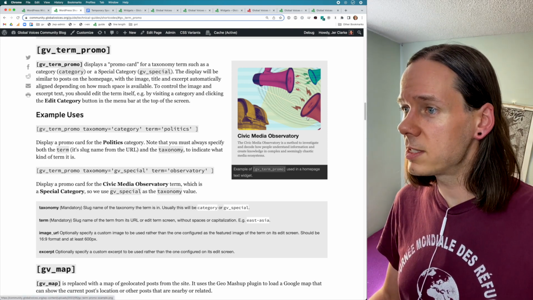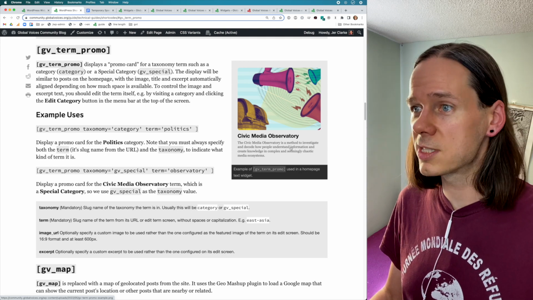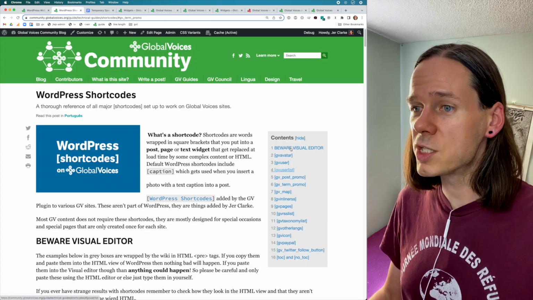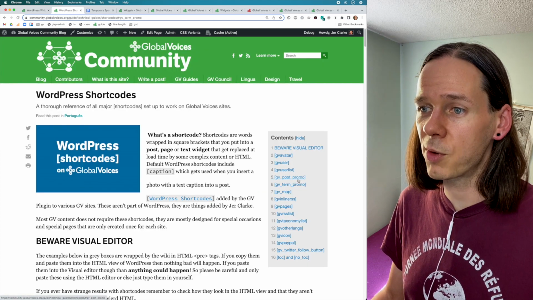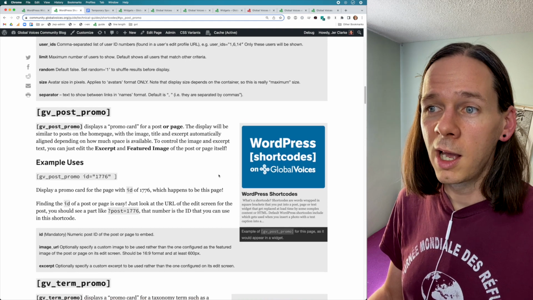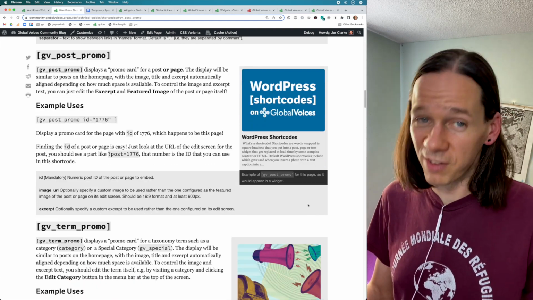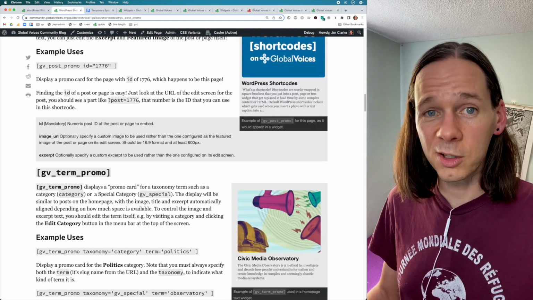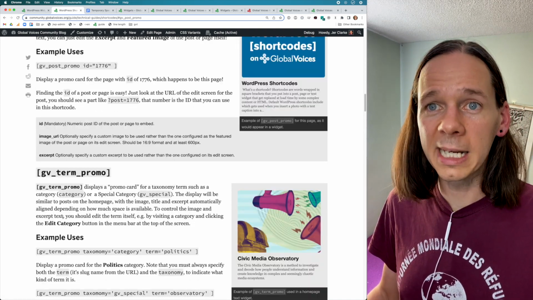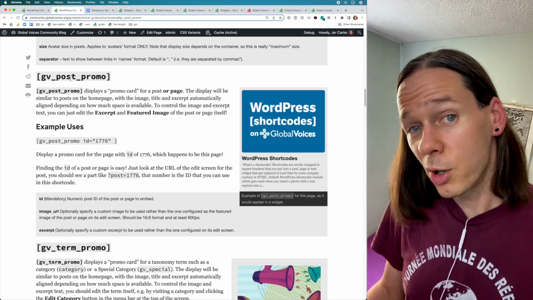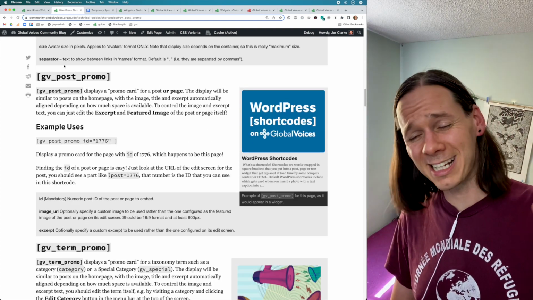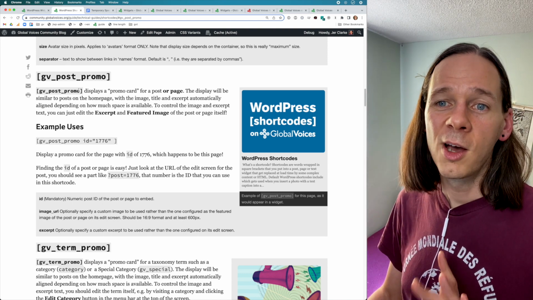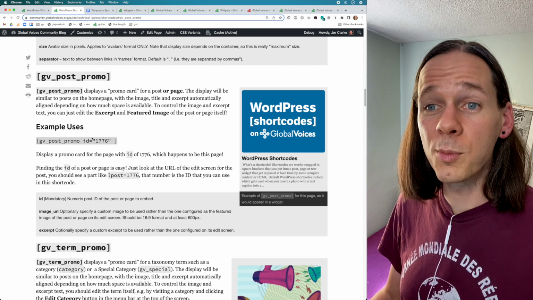A couple other ones I wanted to talk about in terms of shortcodes that are on here are the post and page promo. So if we come back up to the top, GV post promo, this is really similar, in that it's going to give you a very similar layout with the image and the title, but instead of using a category or a term from a taxonomy, it's going to use a post or a page. And it's called post promo, but it's good for pages too. In WordPress, technically pages are a type of post, but don't worry too much about that. All you really need to know is you say GV post promo, and then you put the ID.